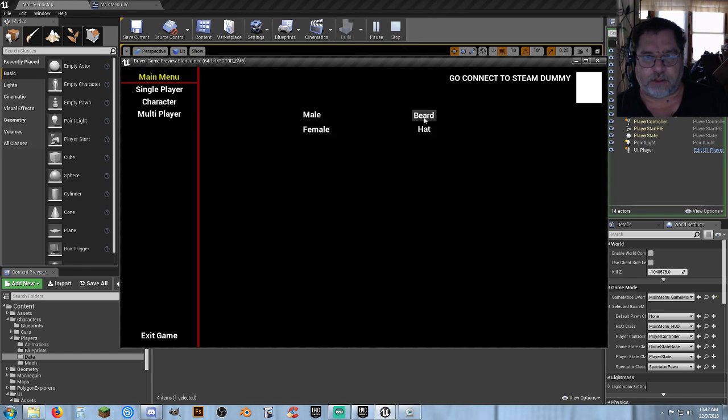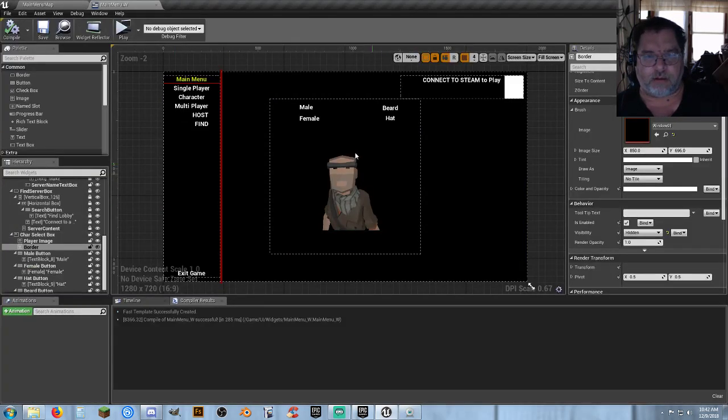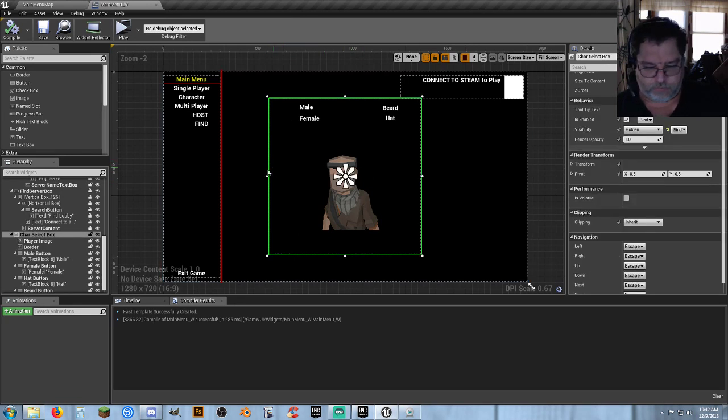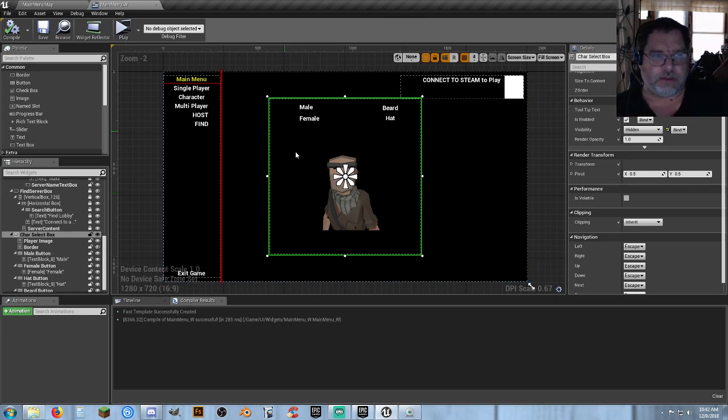I just don't understand here. This is something I've done many times before, adding a character to the screen. And I'm going to want to delete the box, though, because the box is called from the button.